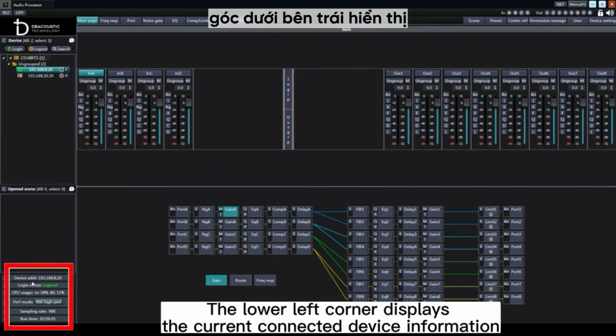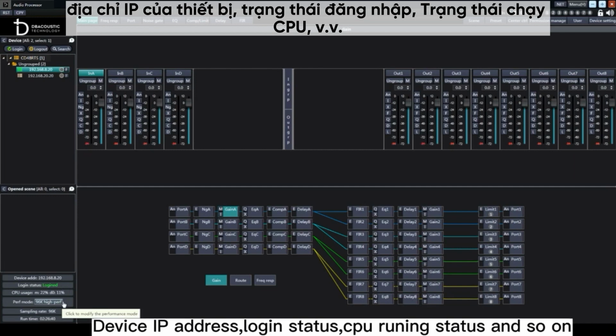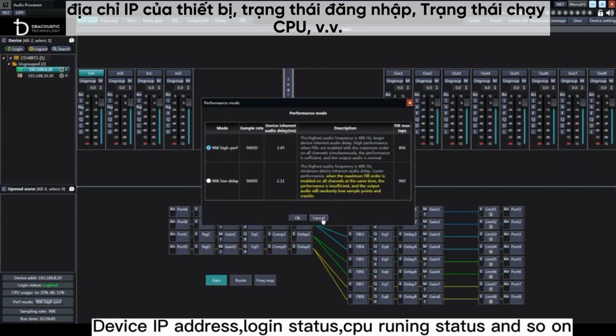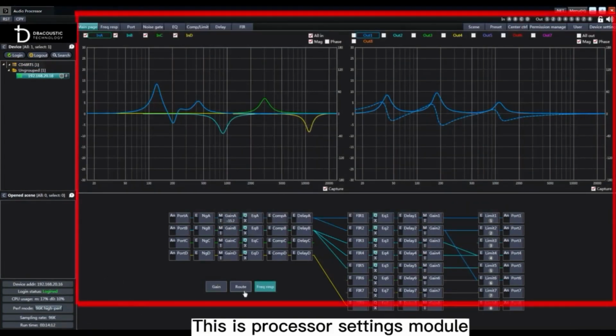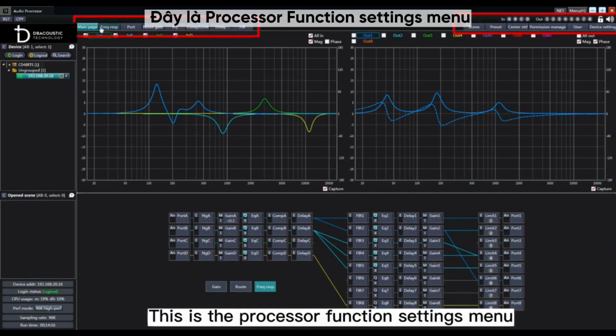The lower left corner displays the current connected device information, device IP address, login status, CPU running status, and so on. This is processor settings module. This is the processor function settings menu.